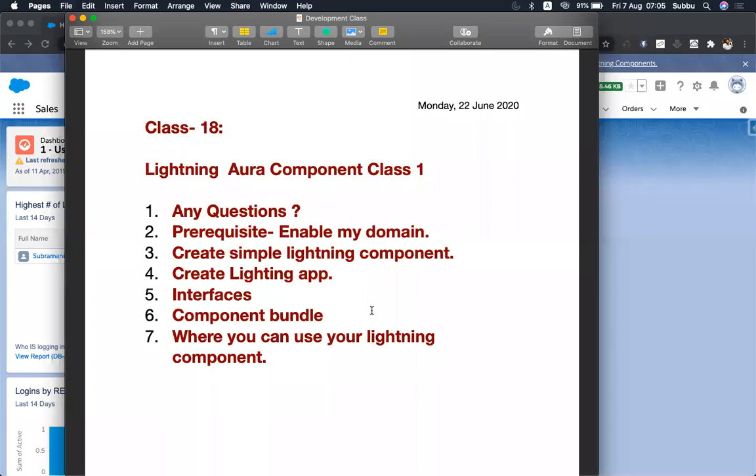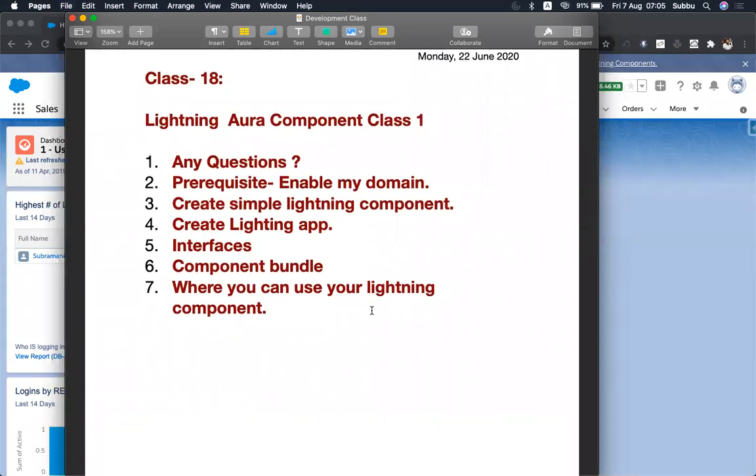How excited you are to learn Lightning? How many of you have previous knowledge on Lightning? I don't have any prior knowledge in Lightning. Zero knowledge. Okay, we will teach you that.